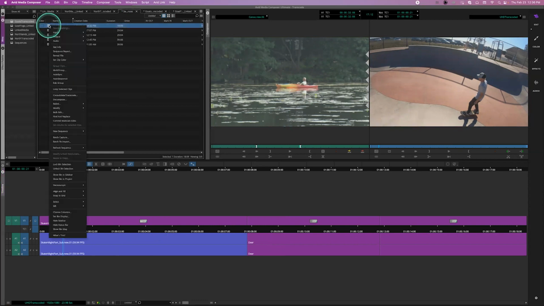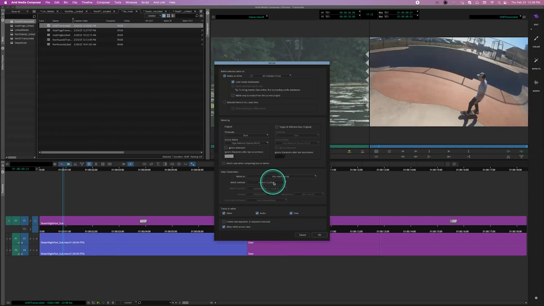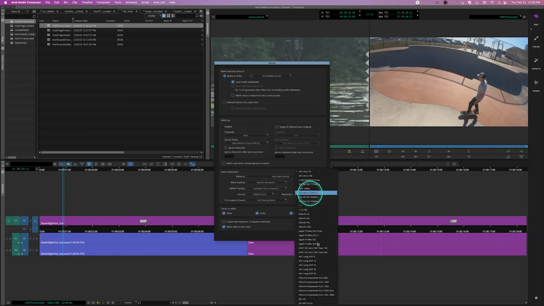So I can go back to here and say relink back to managed media and say, I don't know, most compressed or something, or even a specific resolution. Specific resolution, if I made these all at DNxHD, what is it? DNx, well, I forget what I chose.